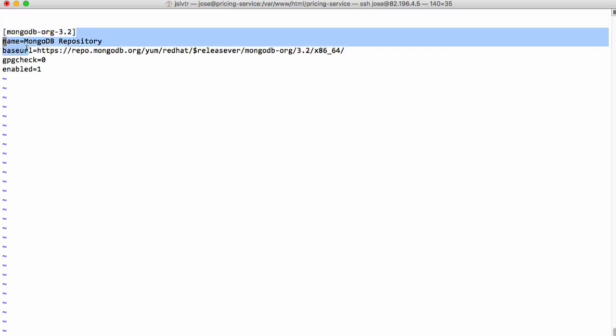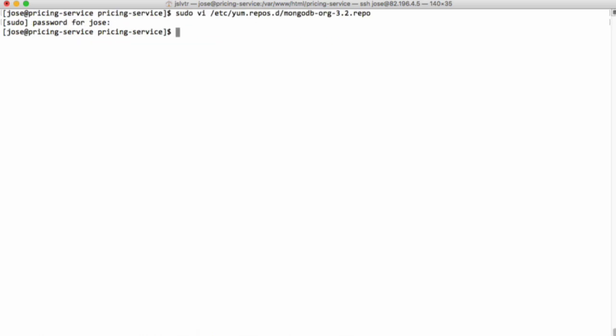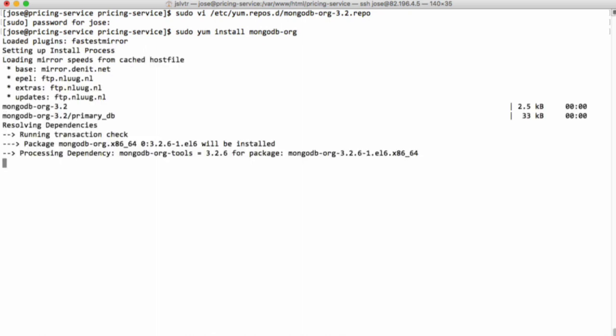And what we're adding is mongodb-org-3.2, and then the name of the repository, where we are finding the download links, the base URL, and then whether we want to do a GPG check, which, as you know, the GPG keys are used to sign things to make sure that we're downloading the correct thing. We don't want to check that, probably because MongoDB doesn't have a GPG key, and then whether this repository is enabled or not. Once we've pasted that in, press escape to leave insert mode and :wq to save it, and then we can just do sudo yum install mongodb-org, and that's going to install it.